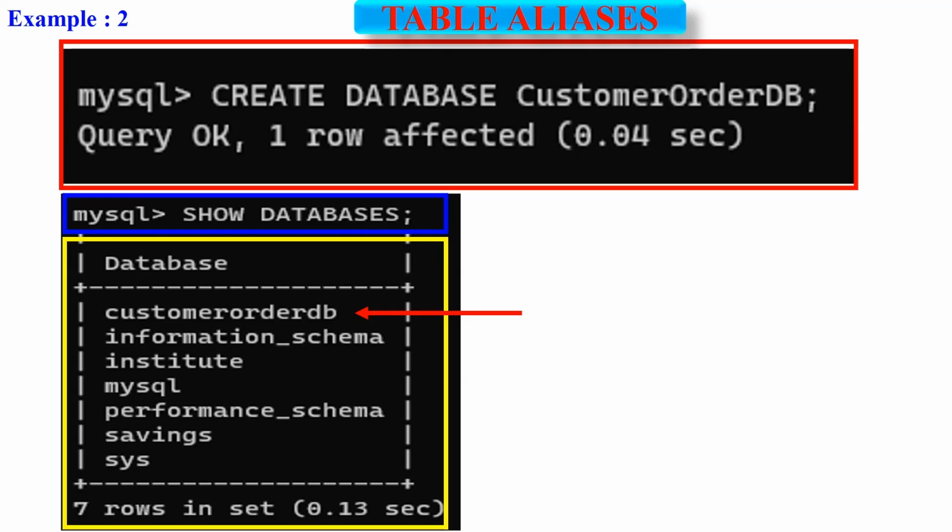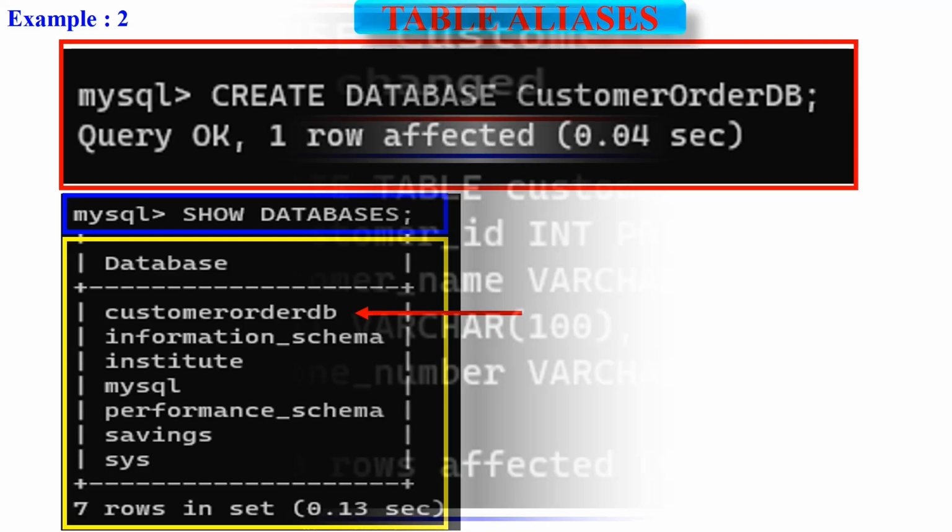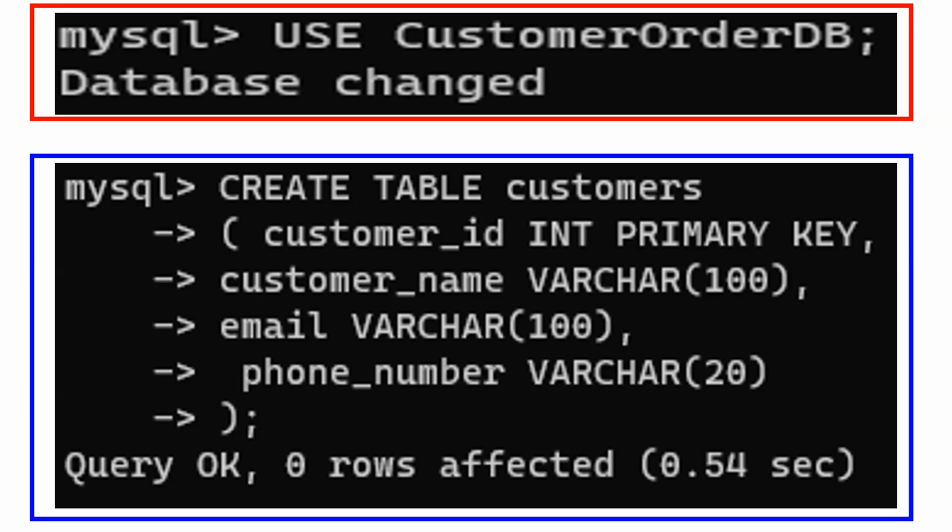Now, look at the blue box. We type the statement show databases; Press enter key. What can you see? Yes, all the databases stored in the system is displayed. We can also see the database customer order DB. Now let's create two tables customers and orders and insert values. At first let's create the customers table.